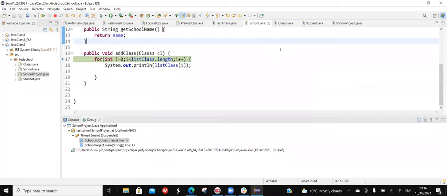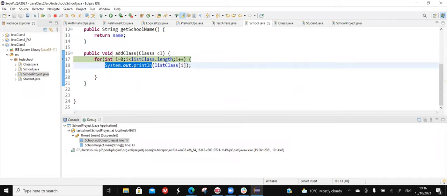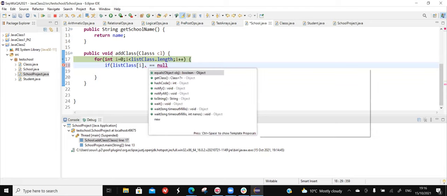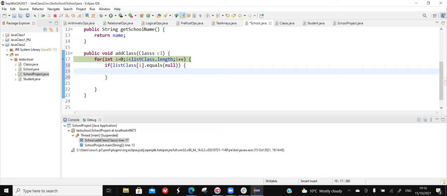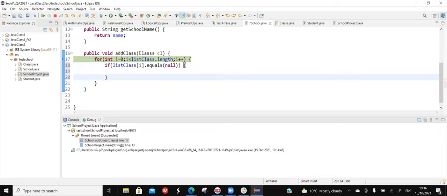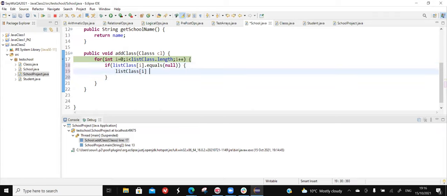So what I will do is, it can accept at the max 5, not more than that. So I'll just use a simple if else. If list class of i equals null. Let me see if I can have the equals method. Yeah, I have the equals method. If it is null, then only then I want to supply the object inside that array index. So list of i equals class CL.